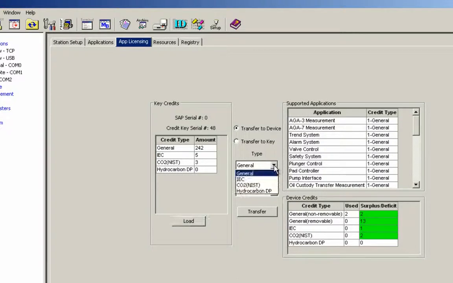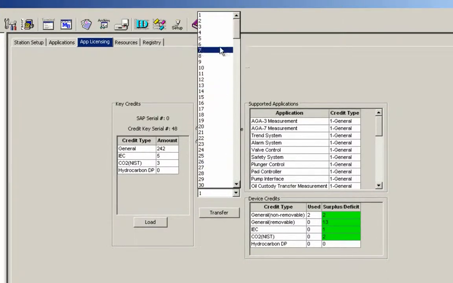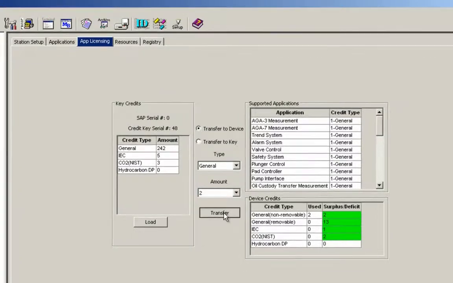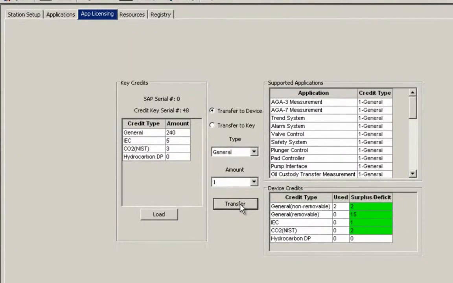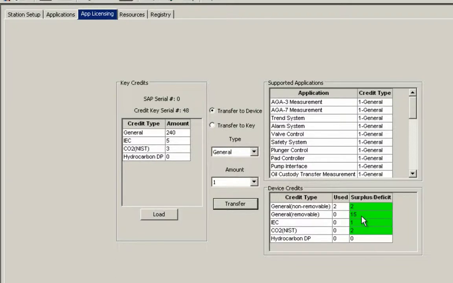It asks what type of credit I want to transfer, and in this case I'm just going to transfer one of my general credits, and it asks how many I want to transfer. I have a list here. So I'm going to choose transfer to general credits, choose 2 from the list, and hit the transfer button. Okay, you can see we've upped it now. In surplus I have gone from 13 to 15, so I've moved credits from my credit key over to my G4. My 242 is now 240.